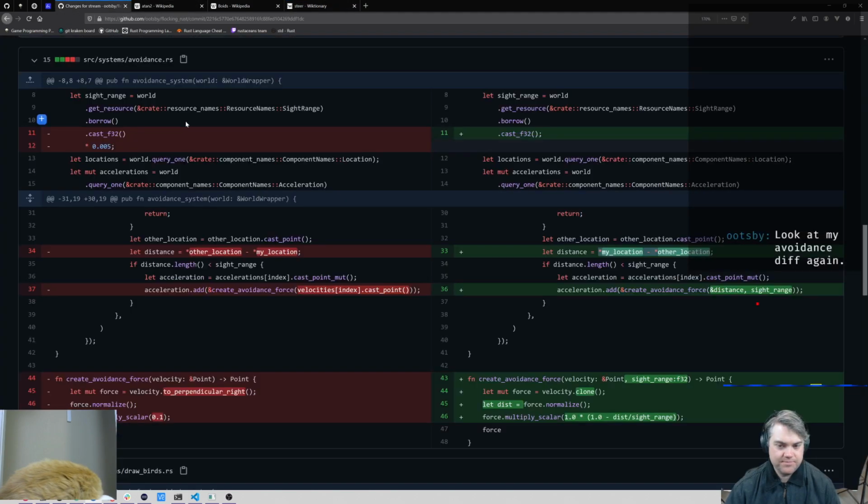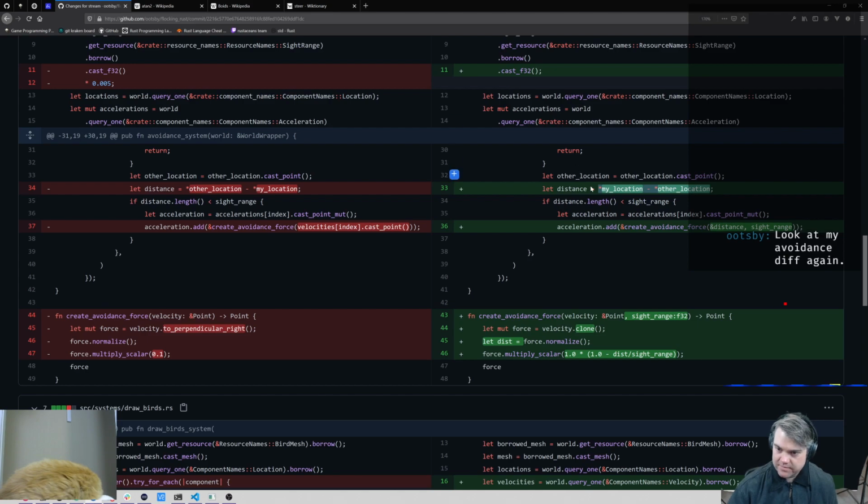Look at your avoidance diff again. So you're looking at distance, subtracting the two together to get a new point, and then you're getting acceleration, and then you're just adding. Okay, you're creating avoidance force with the distance and the sight range. Okay, so using a velocity as the distance, and then a sight range. You're cloning the distance, normalizing it, and then multiplying it by how strong to be based upon how close you are.